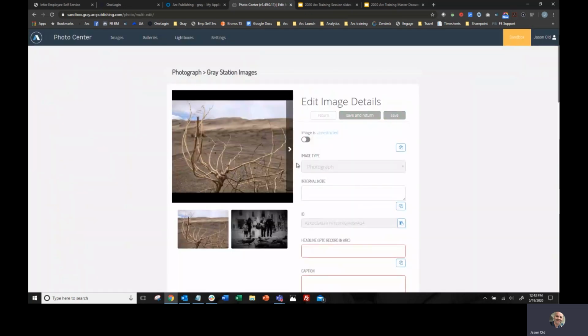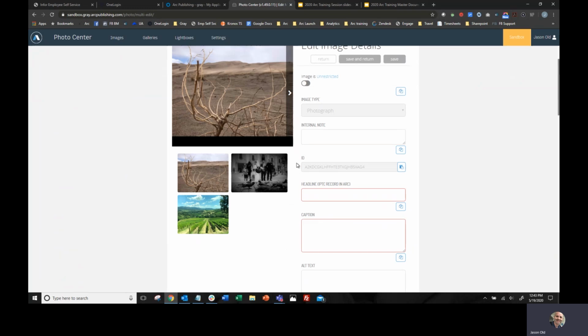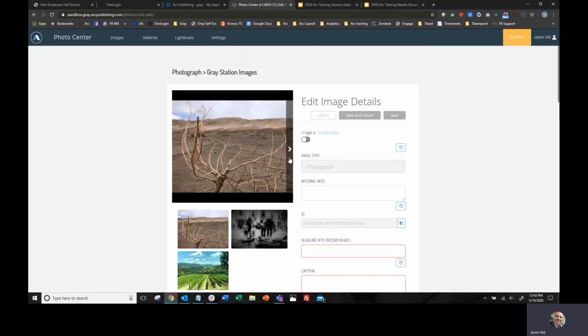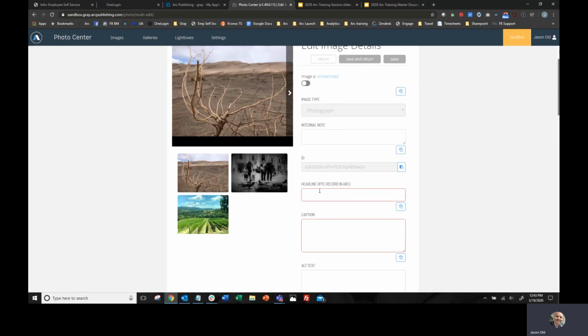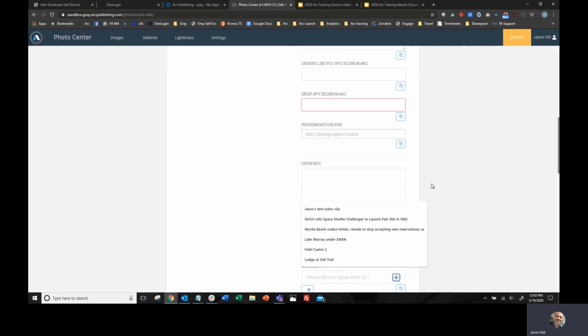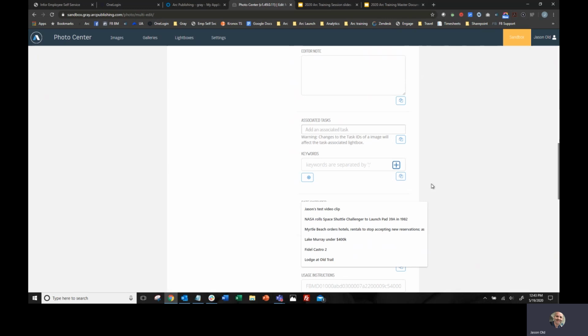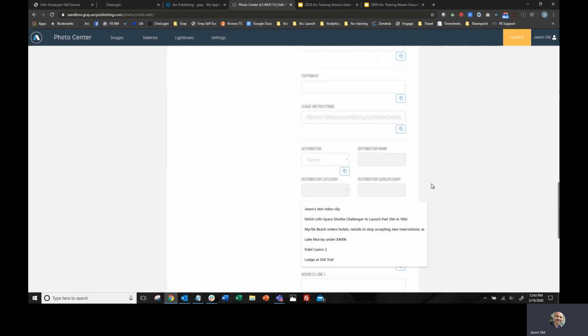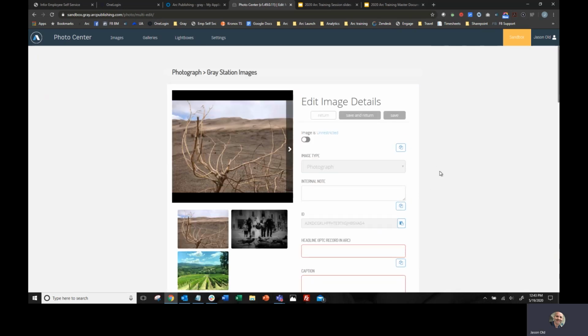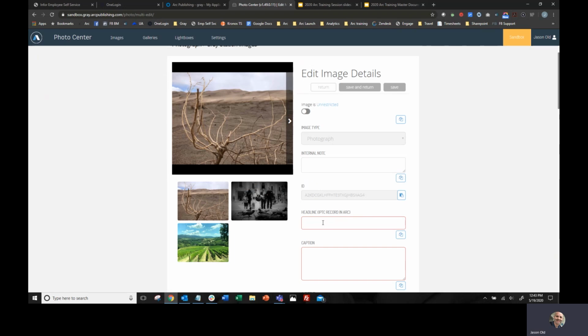It will bring up your familiar image editing tool. However, now you see the 3 different images here. So if you have this image selected, you can go ahead and put your headline, your caption, your credit, and your keywords in. Or if for whatever reason you'd like to add the same headline for all 3 of the images, you can do that too at the same time.